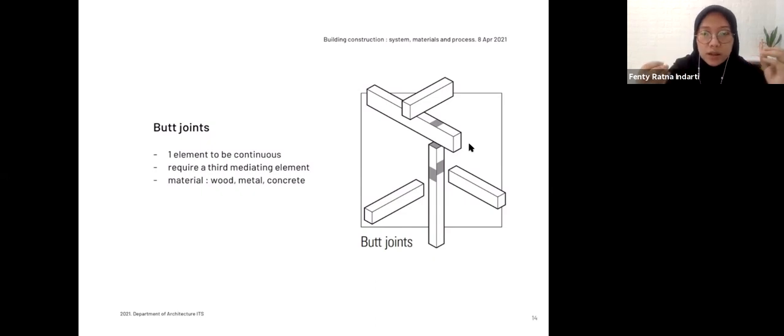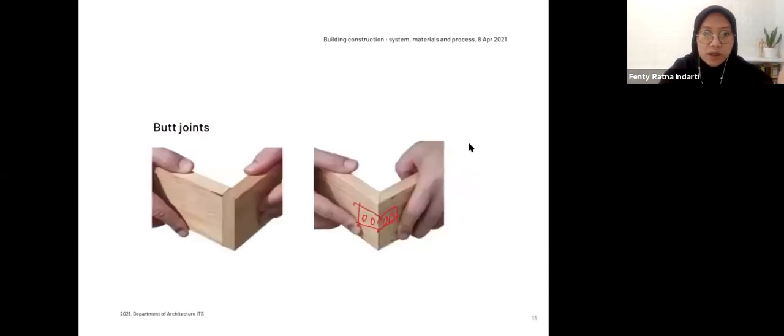So each part is still in its own form, but it doesn't overlap. You just stick the edges of the elements together. This is an example of this type of joint. It's just directly sticking the parts together. And this one is where you cut it diagonally so that it can stick that way. There is no overlap, so it's still considered a butt joint.